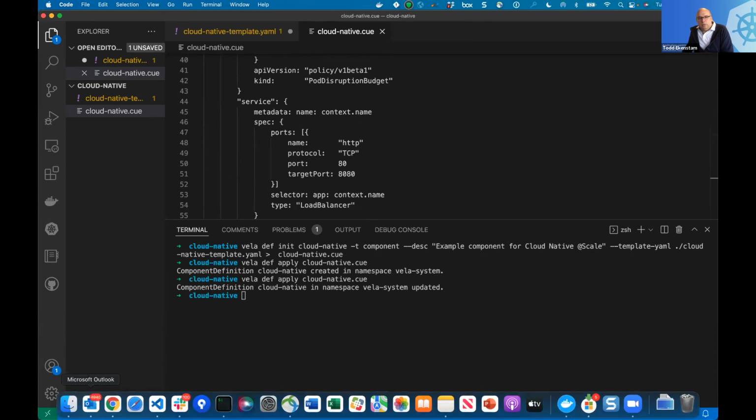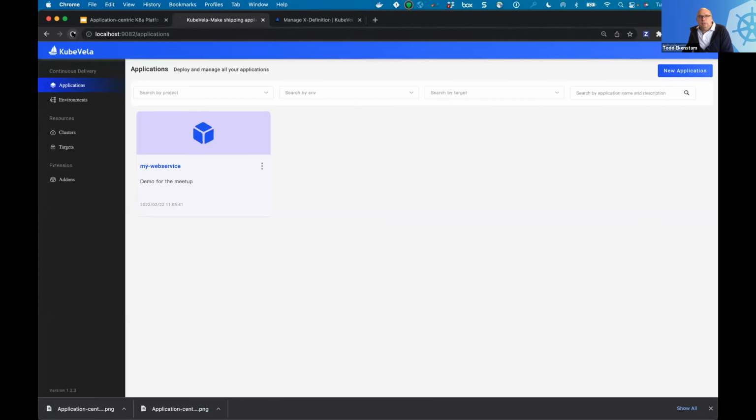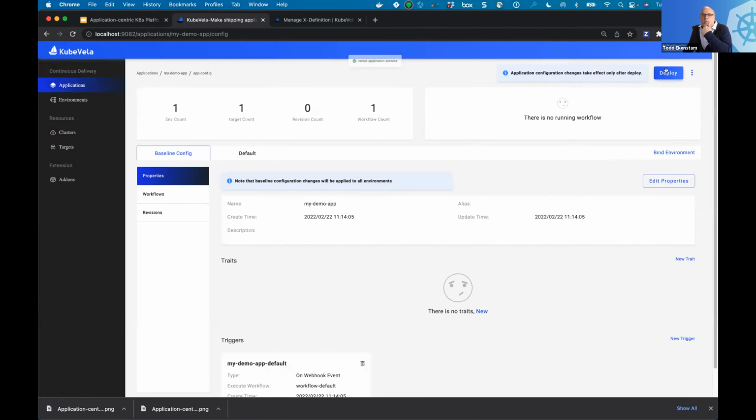And before I deploy it, I'm going to refresh and then create a new application. I'll call it my demo app. And I'm going to choose the type cloud native and deploy it to the default environment. And notice on this page, there's no options, right? Because this is the older definition of the component. There's no parameters in that earlier version. I'll go ahead and create the application and deploy it using that earlier definition.